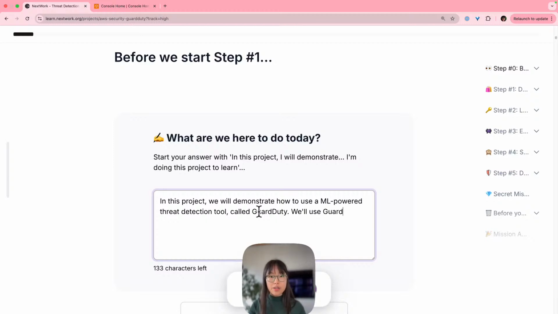We'll use GuardDuty to protect, or really detect, attacks that happen to an insecure web app we've deployed.